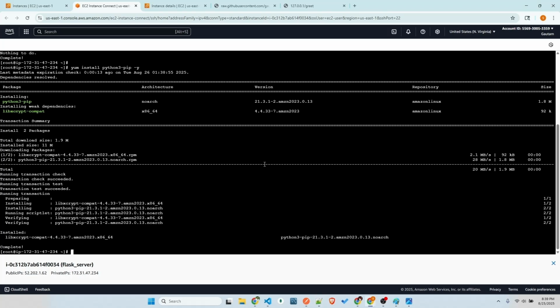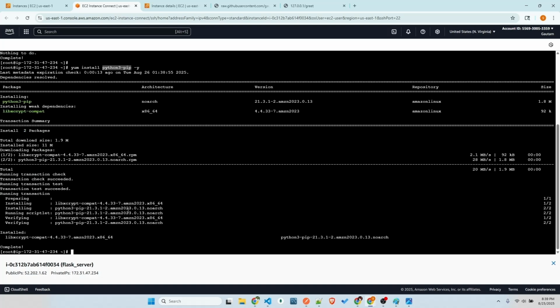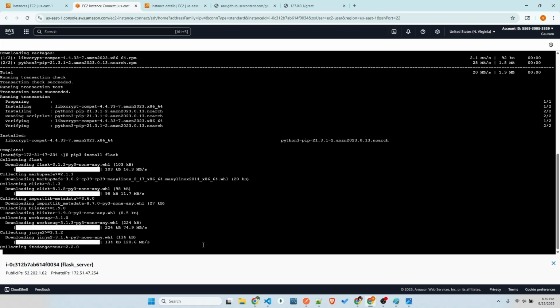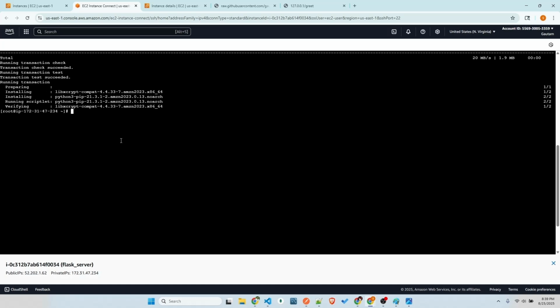So the next software, after we just installed Python and pip, is Flask, which is a web application framework. Just install it. It pulls everything and just installs it. Okay, I just cleared this.